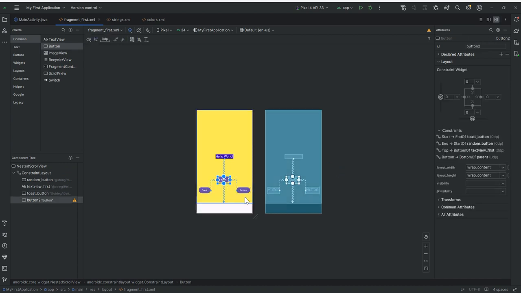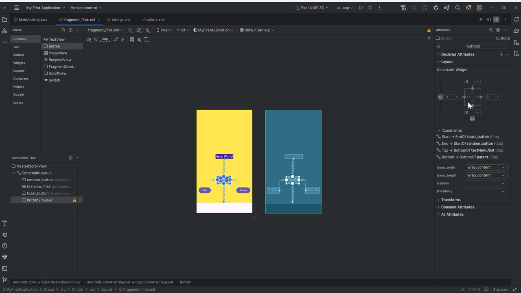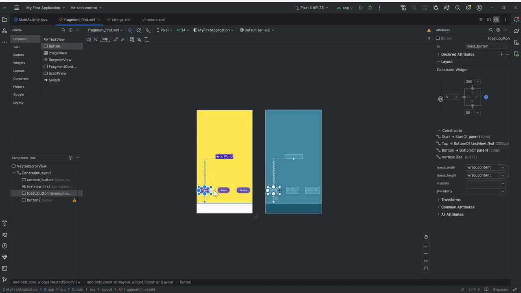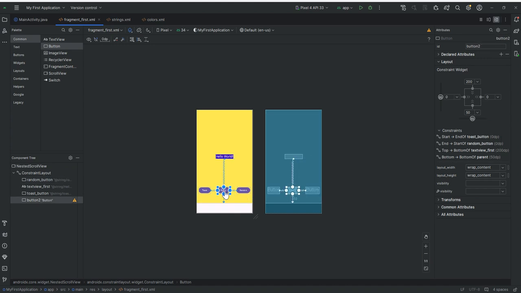But we want them all set at the same height. So what we're going to do, once again, go here and edit the bottom constraint to 50 and the top constraint to 200. And now all of them are perfectly in line with each other, and the spacing is pretty good.